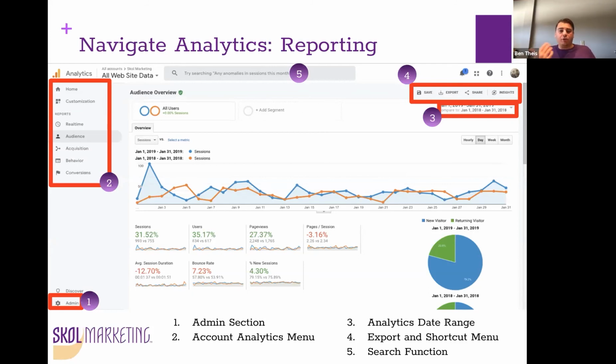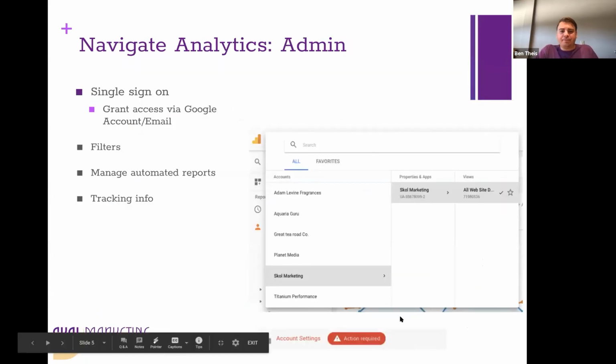So for instance, if you're looking at something and you think, hey, Ben was talking about a mobile report, but I can't remember where that's at, you can literally just go there and type in mobile, and it will give you the options of the different mobile reports available to you. So really cool, just to be able to get directly there. But those are going to be your 5 main points when you're looking at a Google Analytics report.